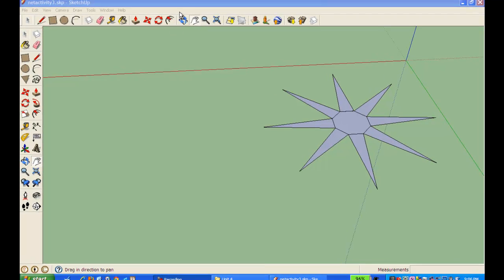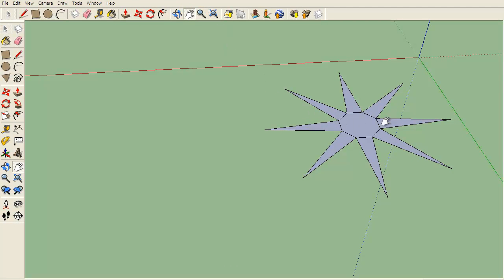Okay, net activity 3 now is going to be our toughest challenge, because what we have is an 8-sided shape with 8 equal triangles attached to it. And so it's an octagonal pyramid. If you think about what this would look like as a 3D object, each of these triangles would be stood right up on end, and they would come to the middle so that they're all meeting, and form a pyramid.